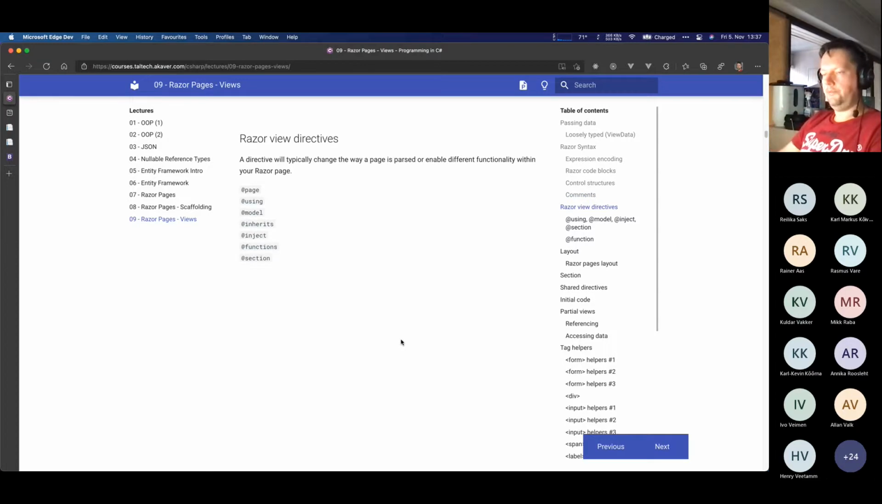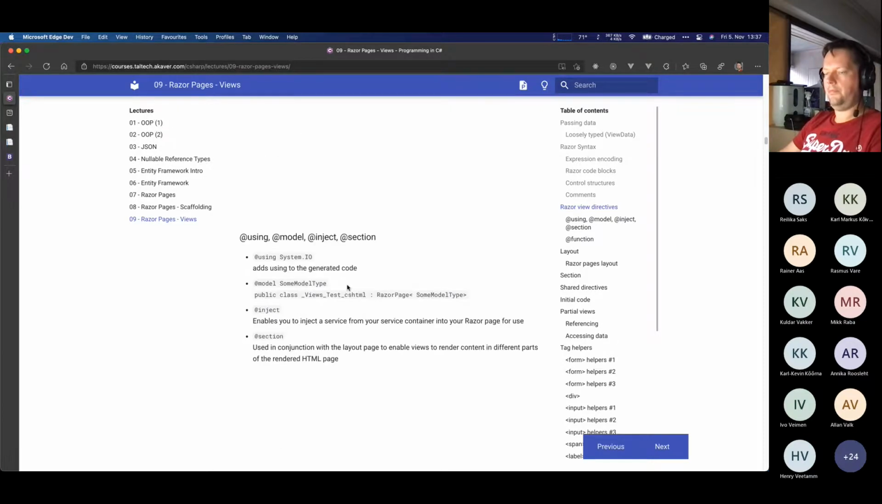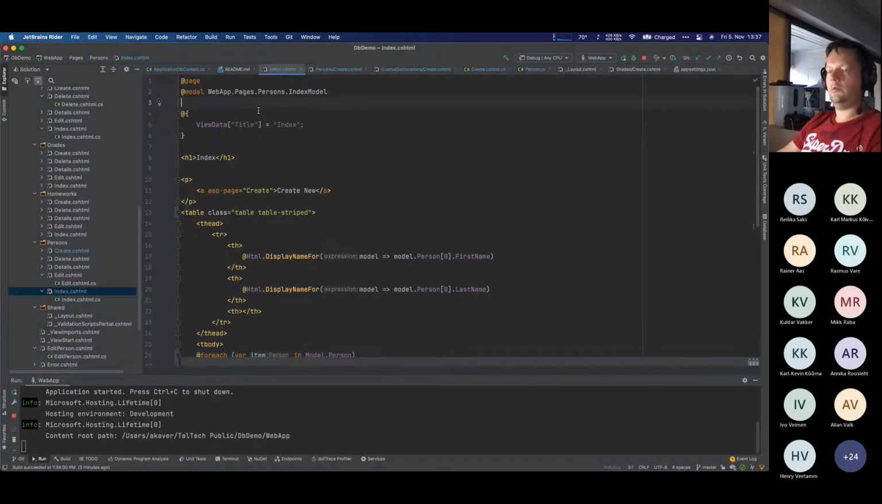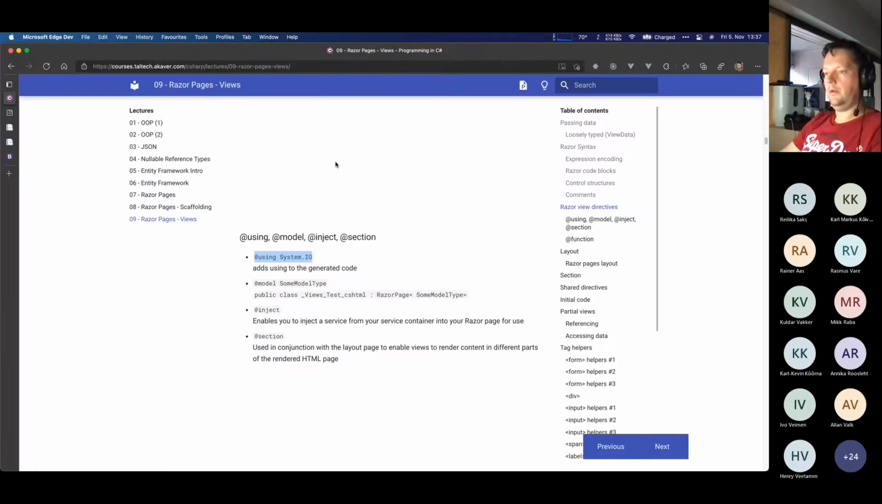Then we have all those magic words: page, using, model, inherits, inject, functions, section. There's plenty of those. We already spoke about the page. This tells the compiler that this is a Razor page. And then we have some useful stuff. Using just adds the using clause to whatever gets compiled finally, so we can use whatever library inside our Razor code. We can add the using something here on the top if you need to.